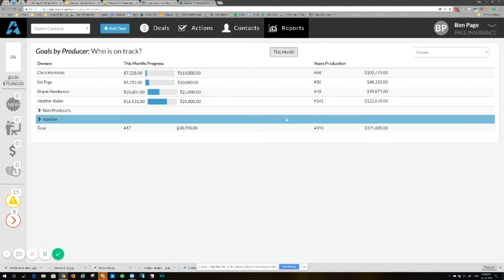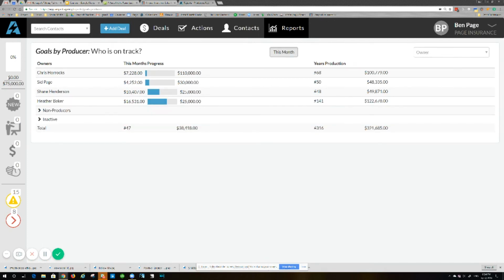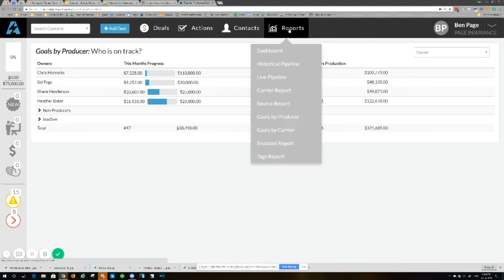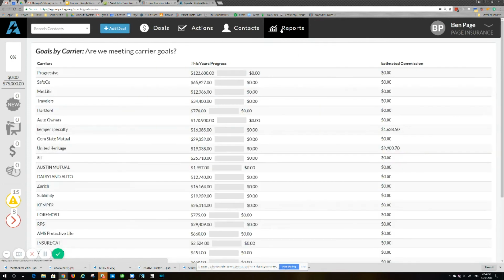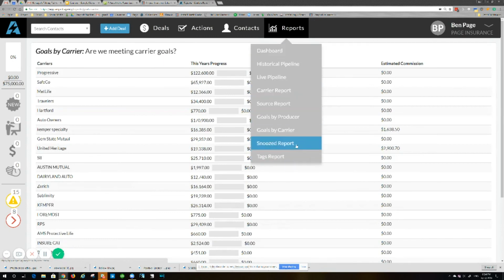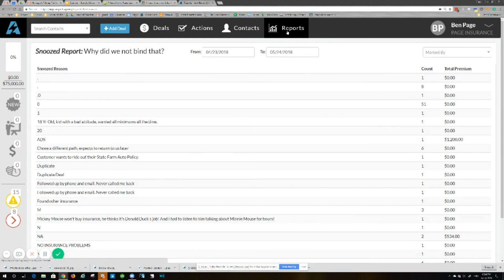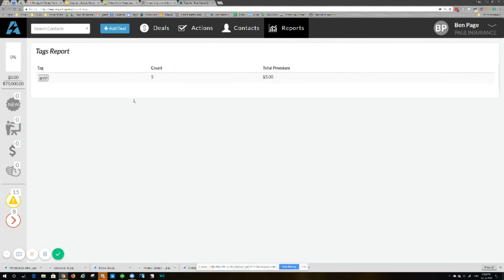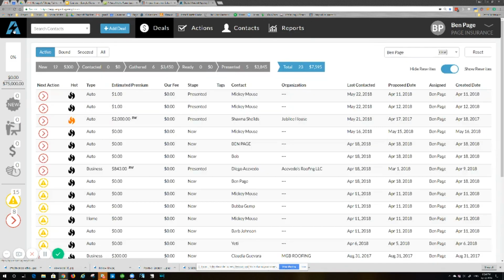You can do goals by producer. Of course, we've talked about how powerful it is to have the goals be such an integral part of the design, but you can come in here and actually compare, see how people are doing. Goals by carrier, make sure you're hitting all of your contingencies. Snooze report, see what's not being bound and find out why, try to identify patterns. There's tags. You can tag different agencies. You can set up different tags and see patterns that way. So you might say, well, we have gold, silver, bronze clients, and you can kind of start to track some of that.